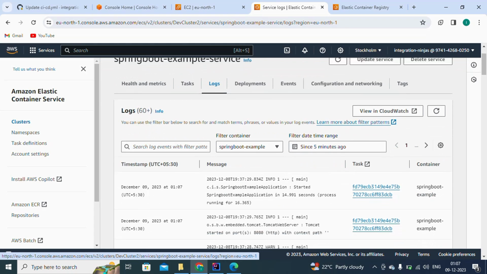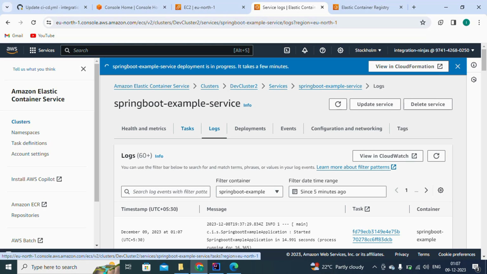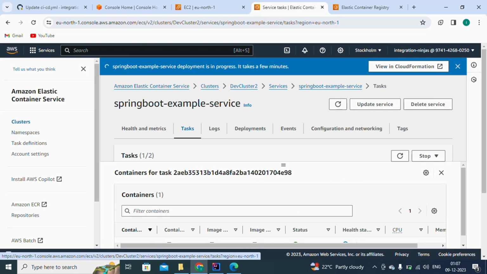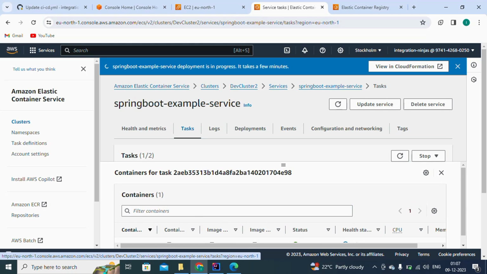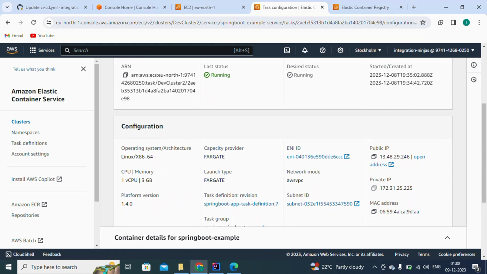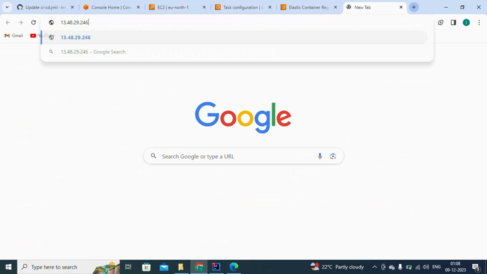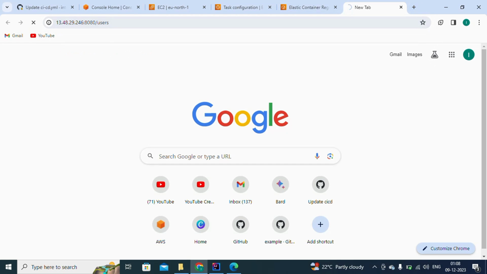Okay, so how can we see the public IP? We can go to the task and we can see this task ID. We just need to click on the task ID, and we have the public IP here. Let's go to this public IP, and after that we have exposed 8080, and then we have a users API, which is returning 0. That is fine.